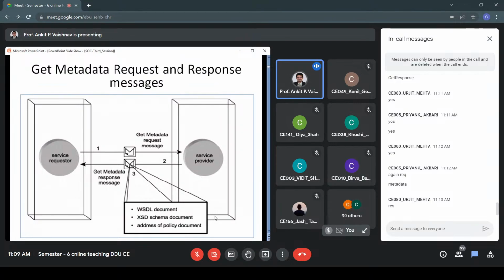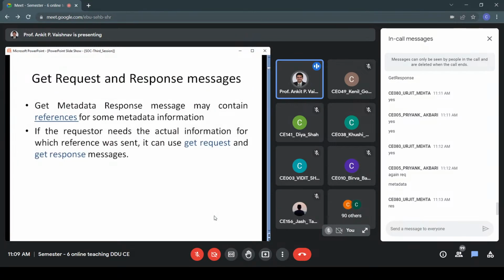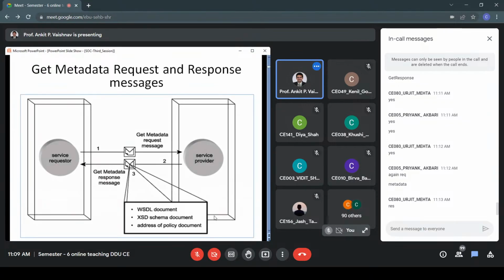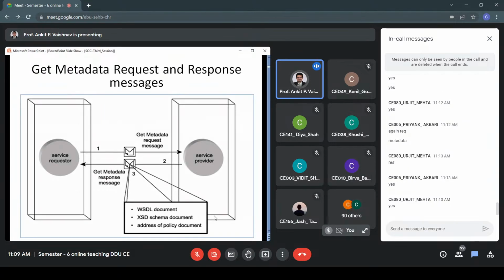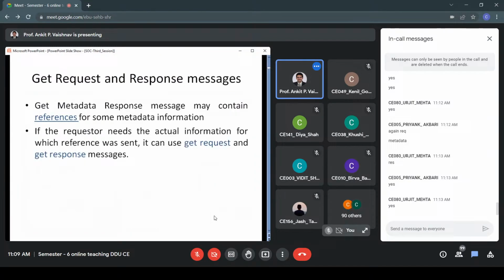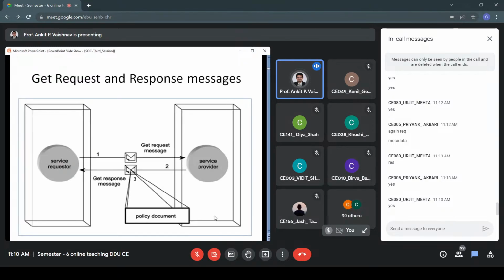Whenever you implement that in theoretical concepts, that is written over here in this slide. Is that making sense, what I explained? I hope the basics are clear so that I can go with the theory. Get metadata response may contain references for some meta information. If the requester needs the actual information, it can use get request and get response messages. Get request will be sent from requester to provider and get response will be sent from provider to requester.